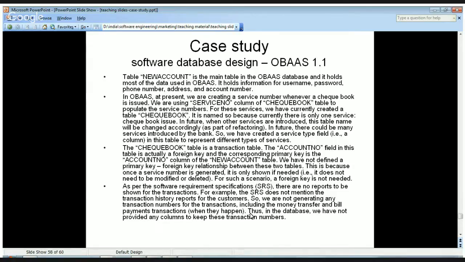So in the service table, like the checkbook table, we can define a foreign key.